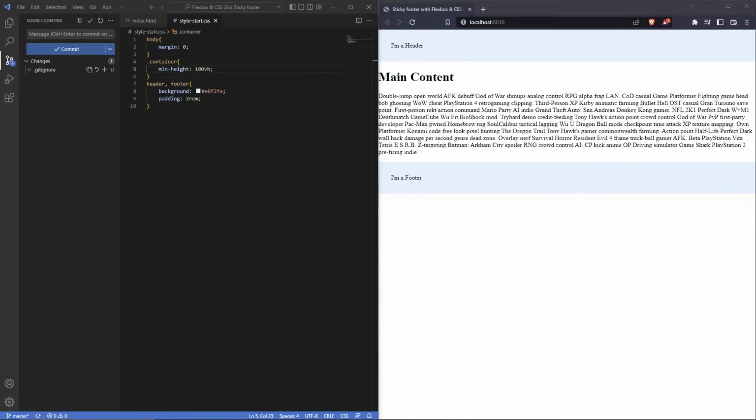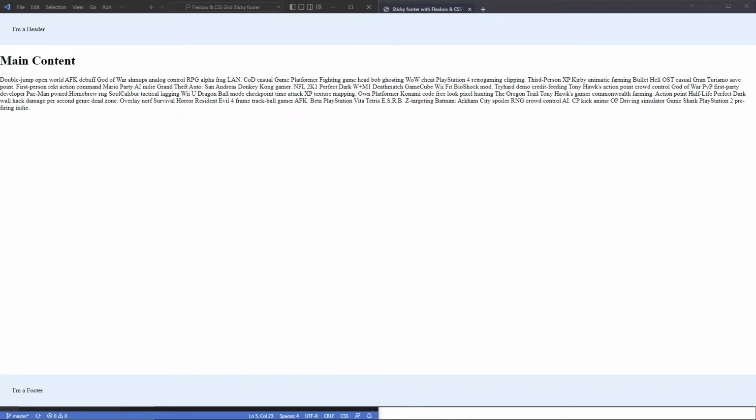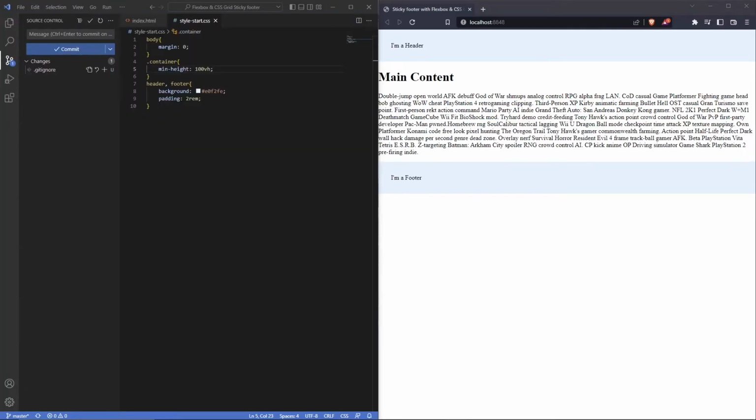What's going on, everyone? Today we're going to attempt to turn this into this using Flexbox and CSS Grid. Both have their pros and cons and can even be used together to create some interesting layouts. So let's get right into it.